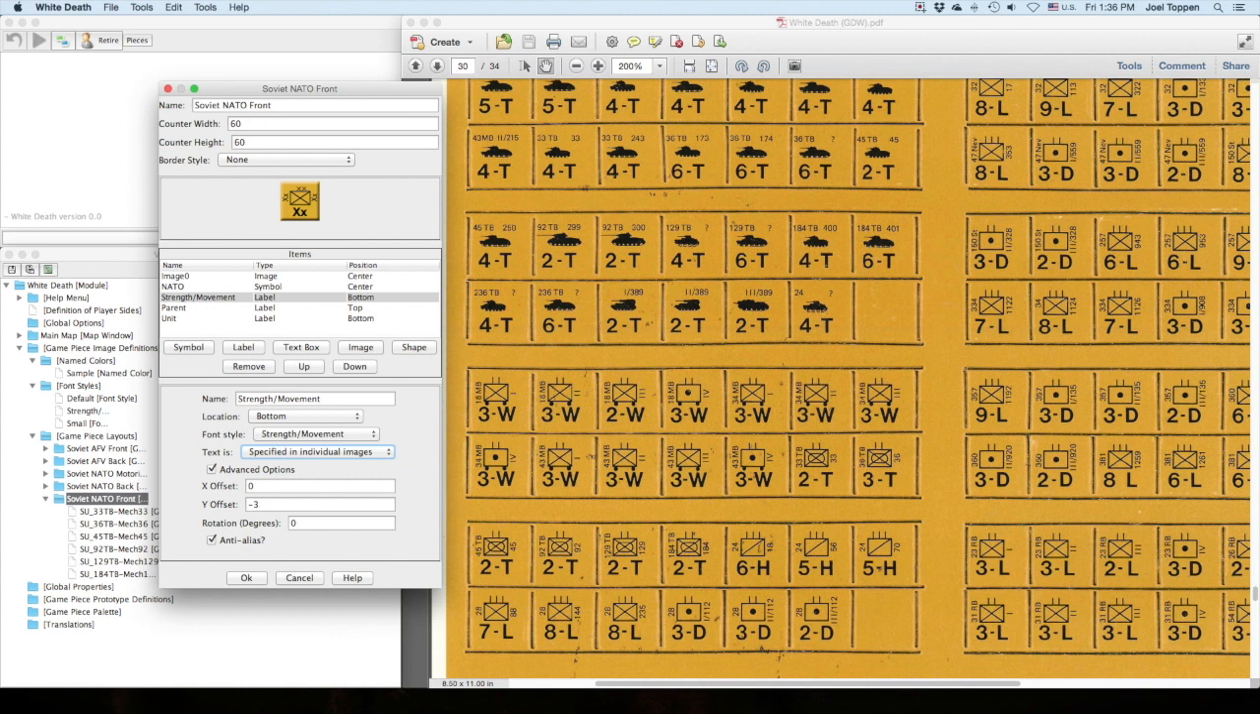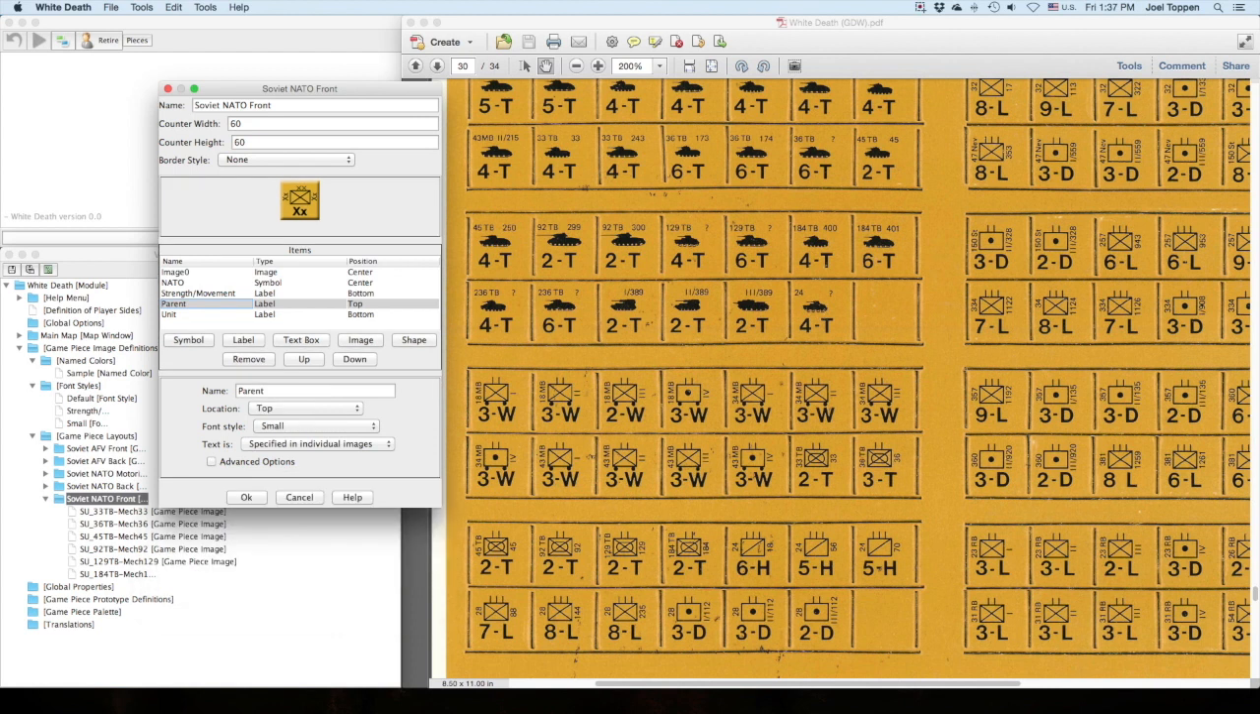All right. For the advanced options, I have it offset by -3 pixels just to get it nicely positioned between the bottom edge of the bevel and the NATO symbol itself. So that's all for that. I made sure it's anti-aliasing so it's nice and smooth. The next one is the parent label.